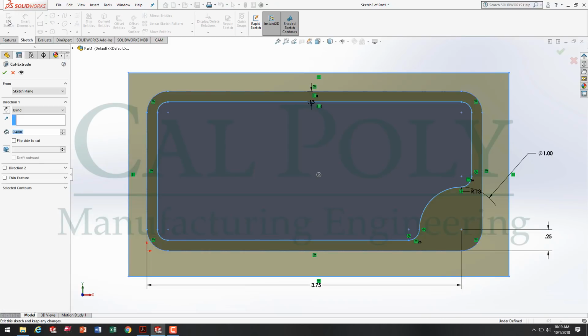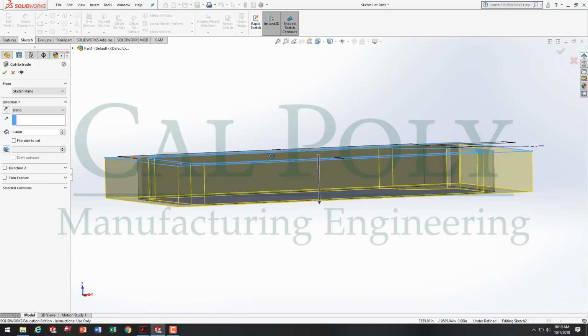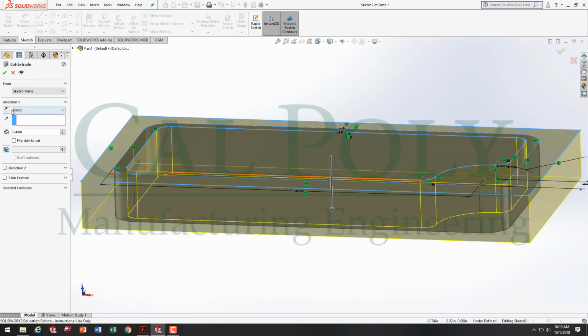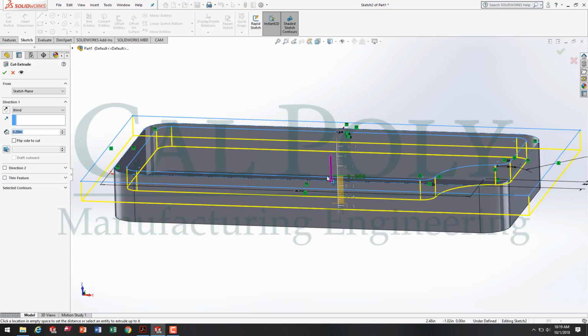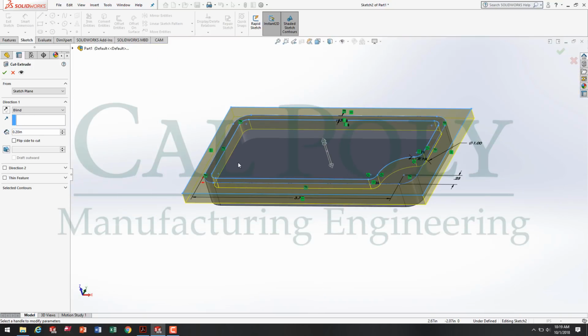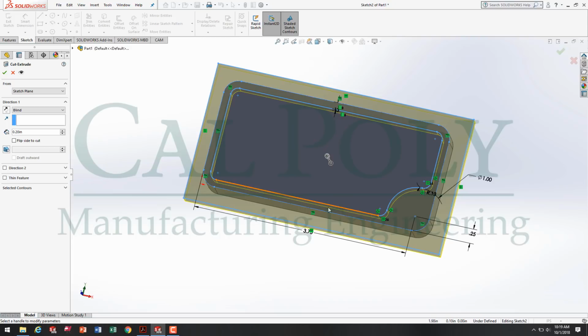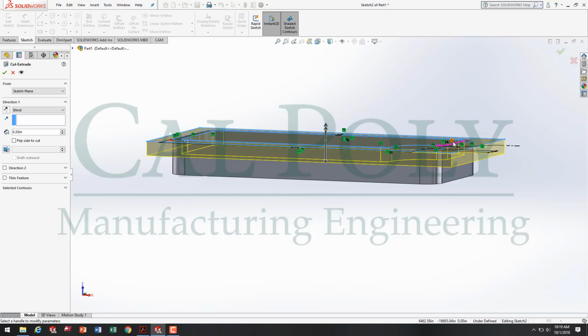So when I hit Exit Sketch, you're going to see that when I select my distance, I'm really only cutting what's the profile in between the two closed profiles here. How far down, you say? We need our engineering drawing for that.